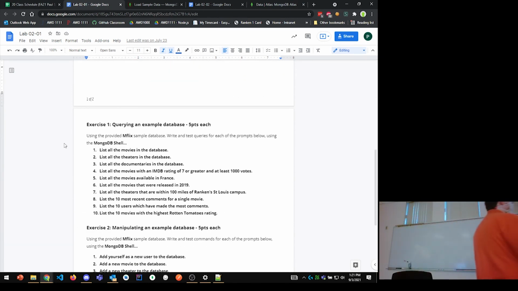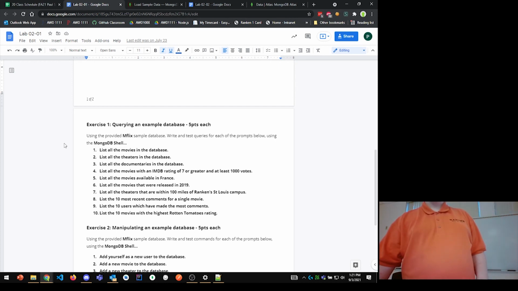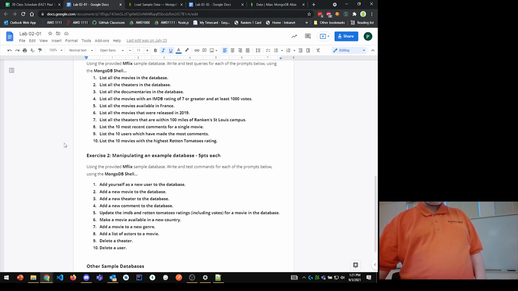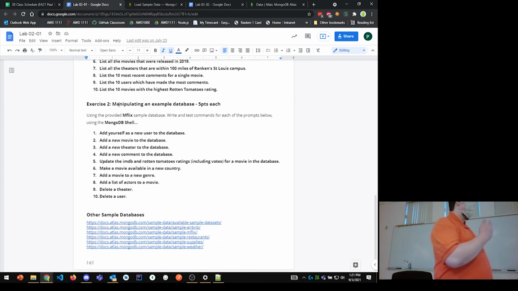And as far as this lab goes, 201, basically you're going to do like we did with the MySQL database. You're going to write some queries to query that Mflix database, and then you're going to write some manipulations, some commands to update, insert and delete records. Cool? And that's basically the whole lab. It's just 2 pages long, and that's all the information.